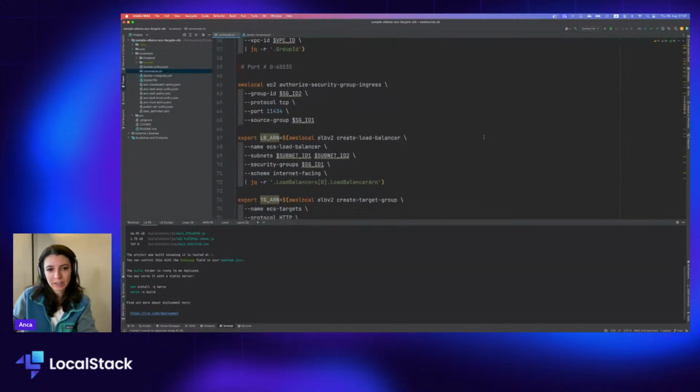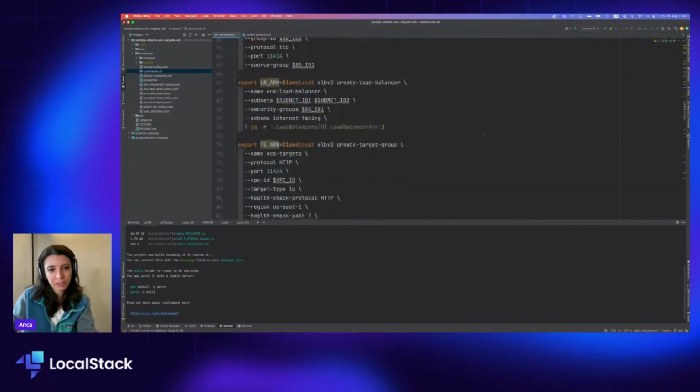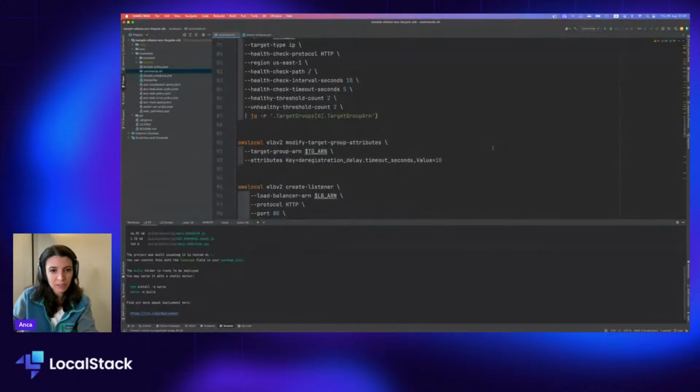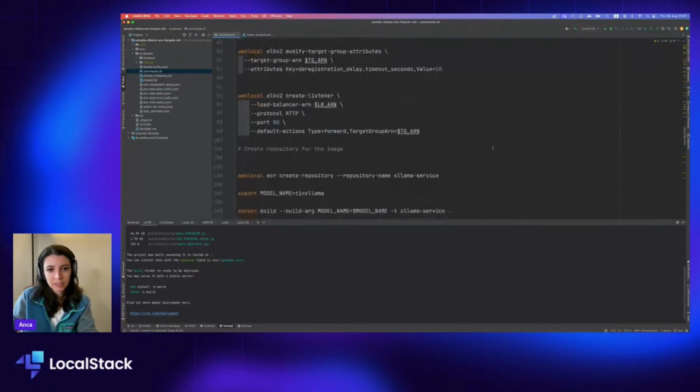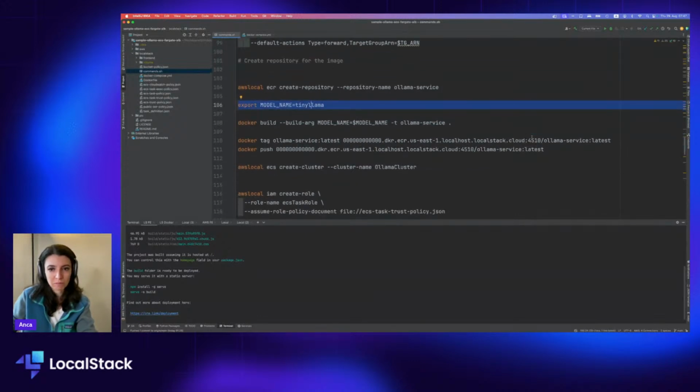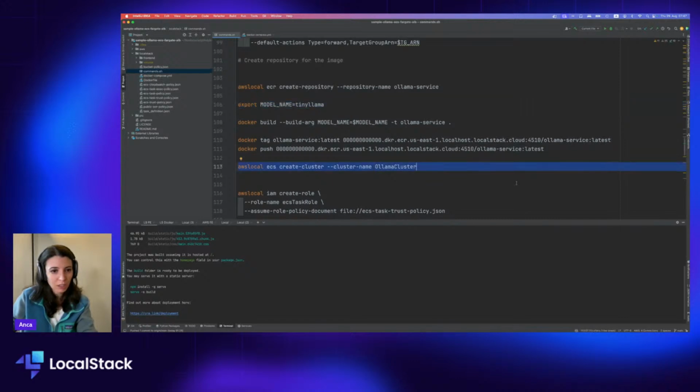Yeah, we're creating our load balancer, the target group. Everything is here. We're making some adjustments, creating a listener, and then we're going to be switching to creating the repository. We will specify the model that we use. We're going to be uploading our image to the repository and then create the ECS cluster.